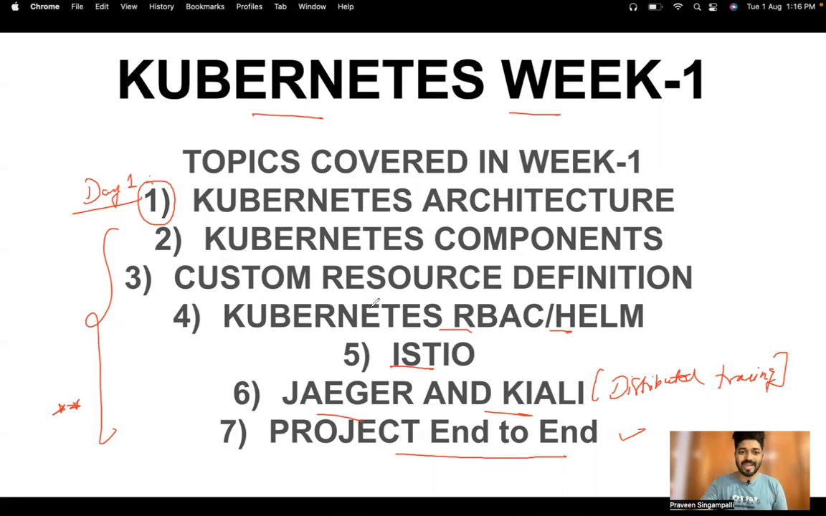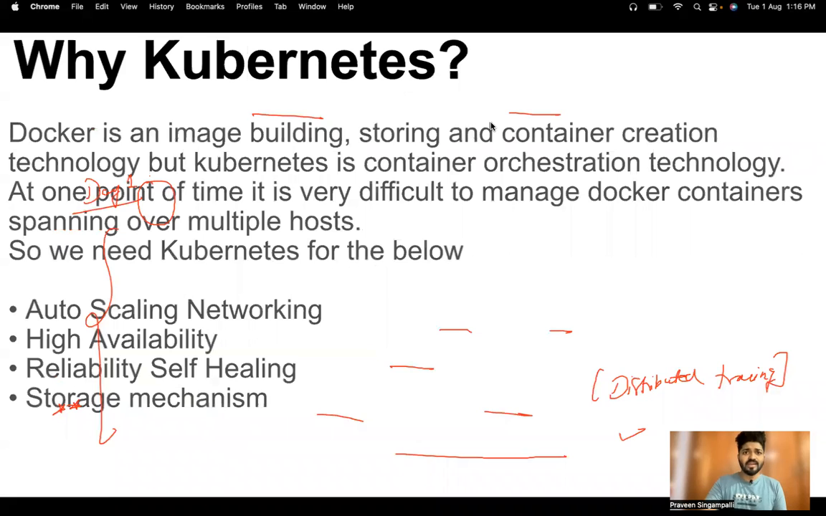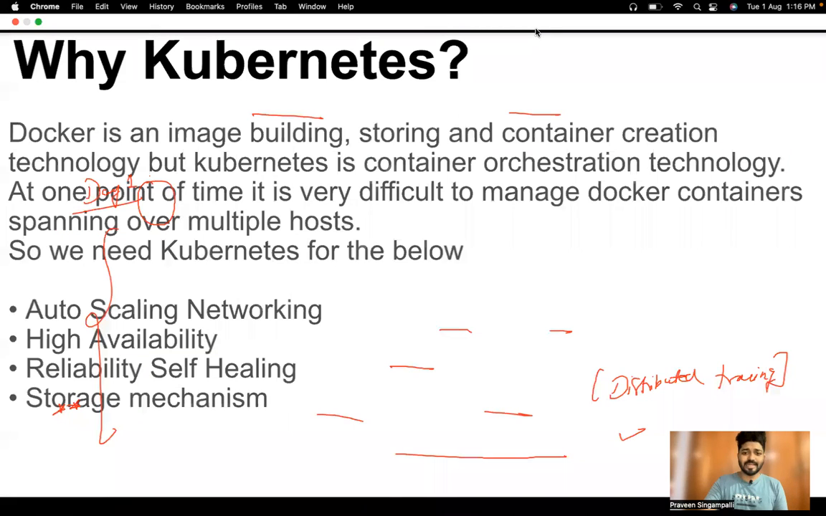So let's go to slide 2. This is very much clear, I hope. Today we'll be doing the Kubernetes architecture. So let's see what things are stored for you and what components are actually there for you. Right, so let's discuss why basically Kubernetes.